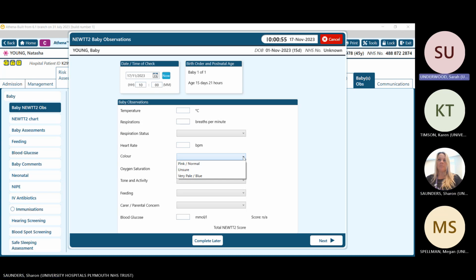On the bit where you said about the baby's colours being pink and normal, it'll just skip the SATs. But sometimes we're asked to do SATs on babies for whatever reason. Can we? You can just write unsure. Okay, write these SATs in, and on the next page there is a comment page, or you can just write in the comments why you've completed the saturation levels.